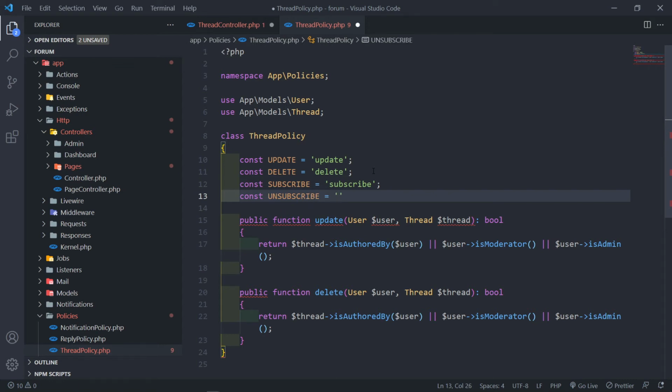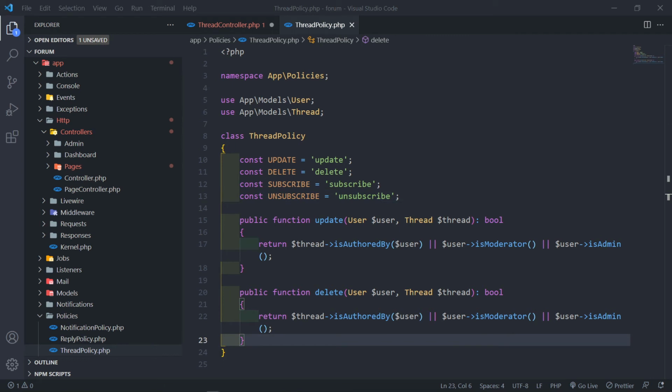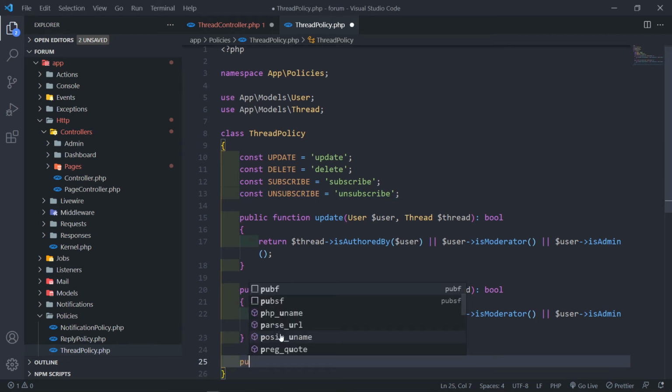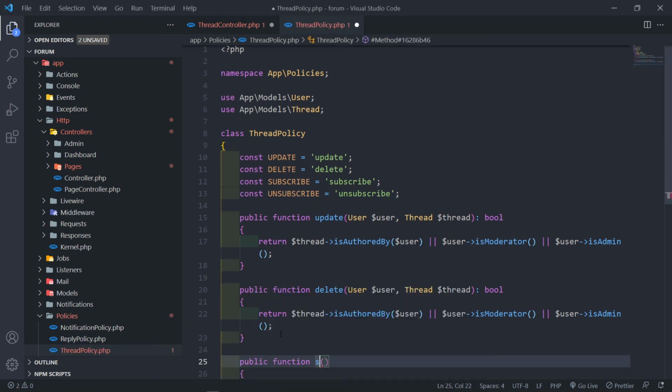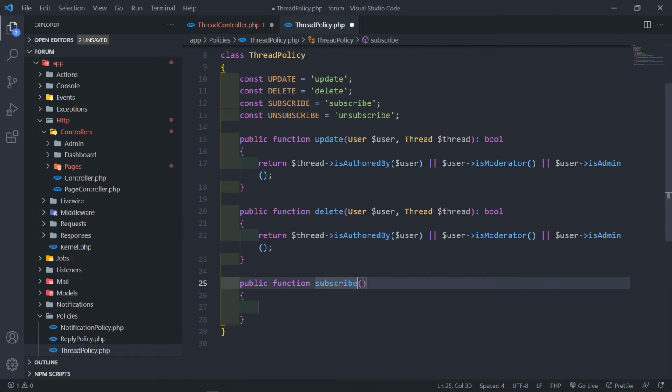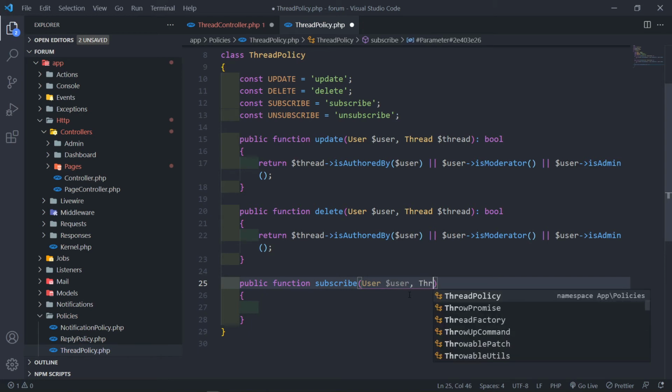And that's going to call the method unsubscribe. Unsubscribe. All right, so let's quickly create those methods. First thing we're going to do is a public function, and we're looking for the subscribe. Let me just copy this one down quickly. But we need the user. We need to know who the user is, and we also need to know what thread.